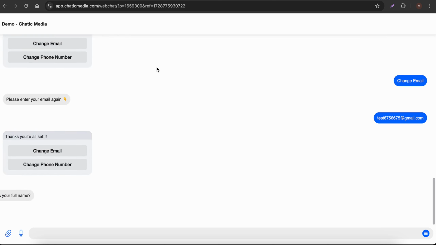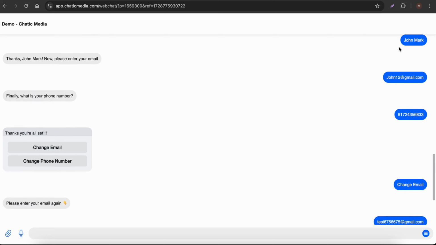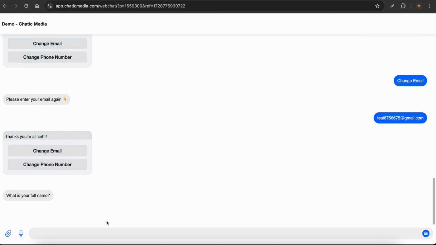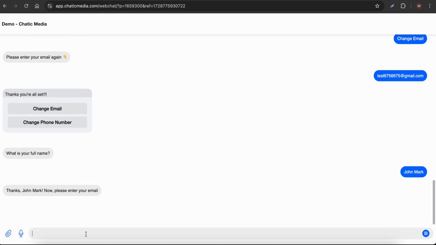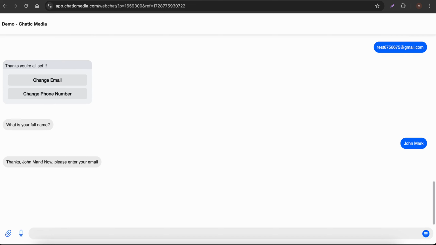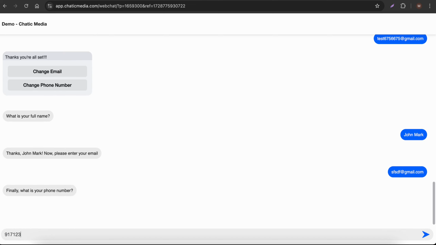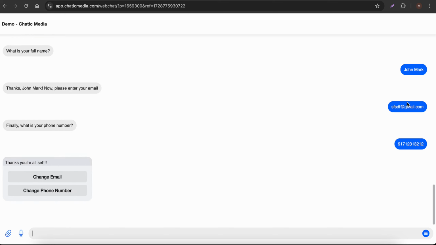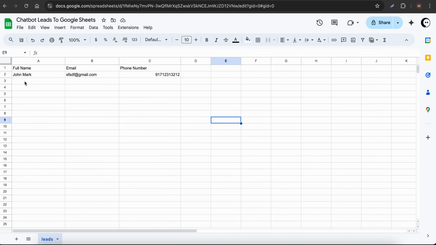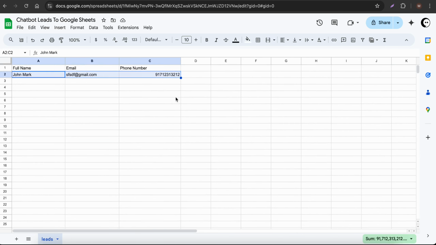So it will actually ask for the full name once again. So let me provide all the details as before. So let me provide this one, and let me provide some random email address over here, and let me provide a phone number as well. All right, so these are the three details I provided right here, and let's see what sort of details. So here this has been updated now.